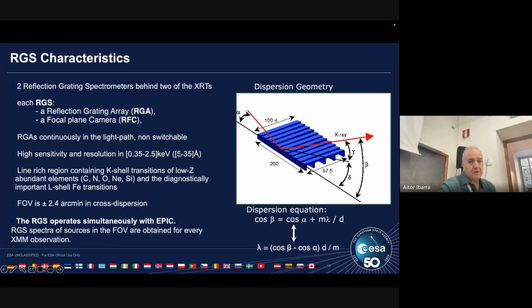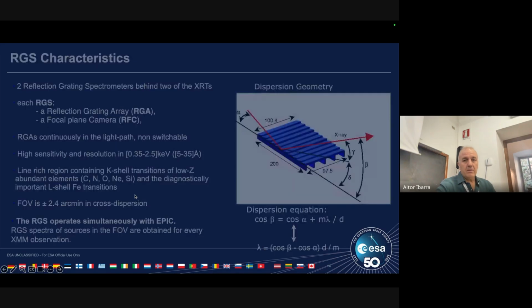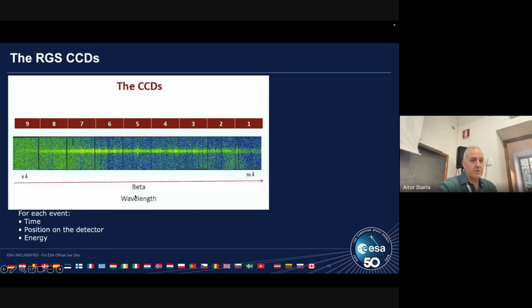This region is very rich in elements and transitions for low Z elements. The field of view is more or less 2.4 arc minutes, so it's very small compared with the EPIC cameras. And we operate at the same time as the EPIC, so you can have the high resolution spectrometry together with the EPIC cameras. We will see now how the dispersion equation works in detail.